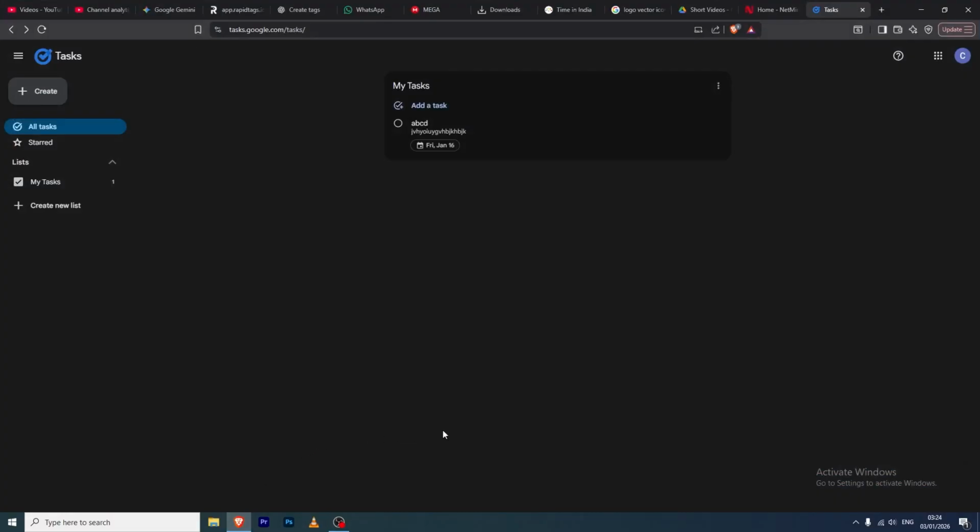After opening Google Tasks, here you can see the tasks. So from here you can just choose the task that you want to add a deadline to. And after choosing the task, on the right side of that you can see three dots.